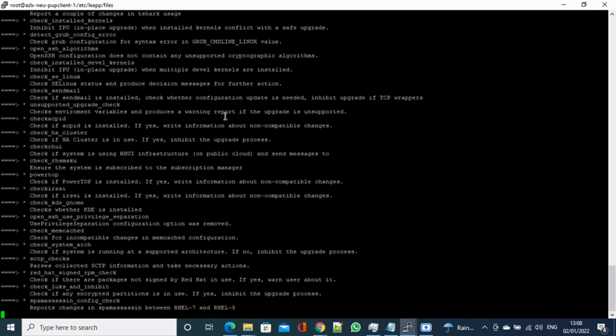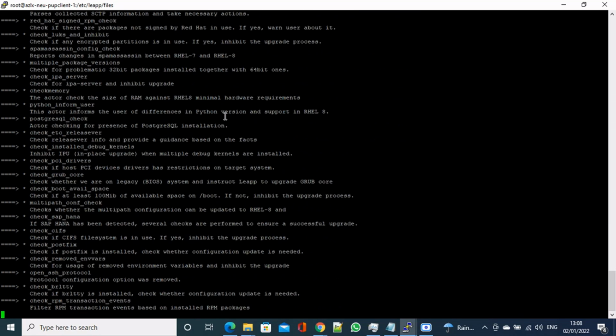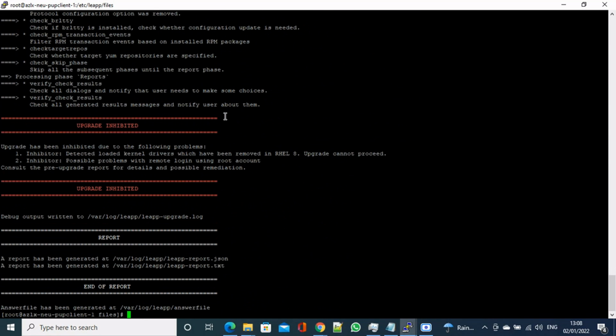So here you can see it is failed. And from the message, it's saying upgrade has been inhibited due to the following problems. The first problem detected: loaded kernel drivers. As I said, the RHEL8 upgrade cannot proceed, so we need to remove those kernel drivers. The second one: possible problems with remote login user root account. So these are the two remediations we need to apply.